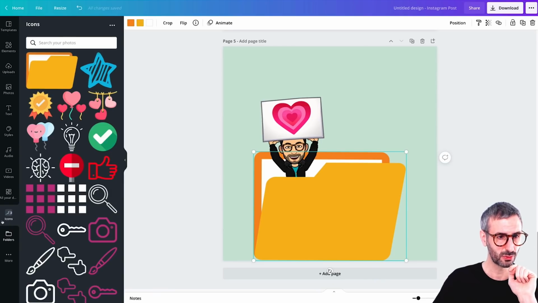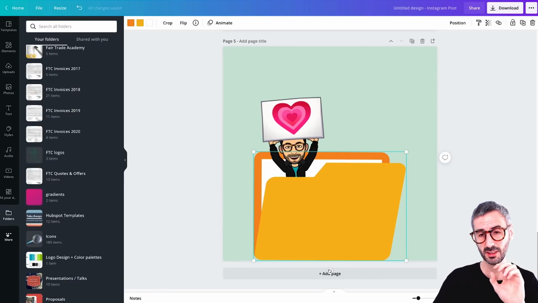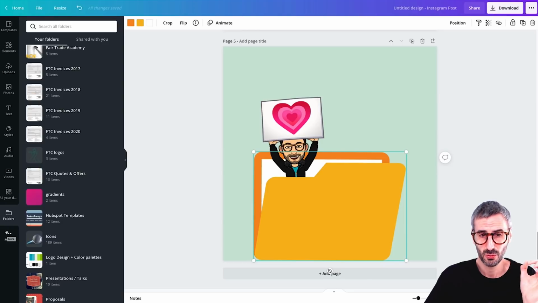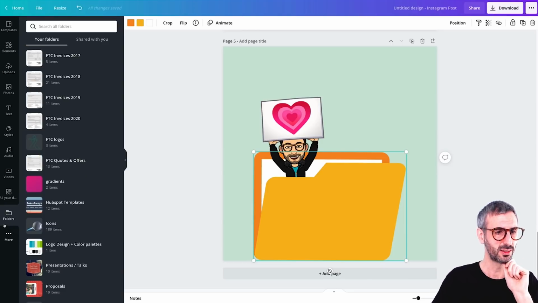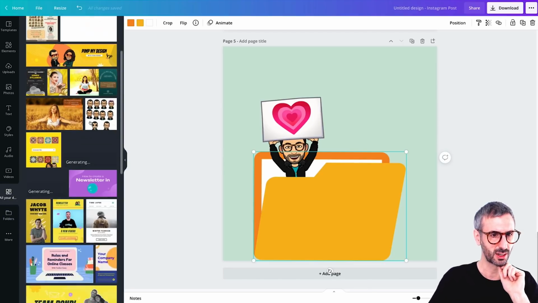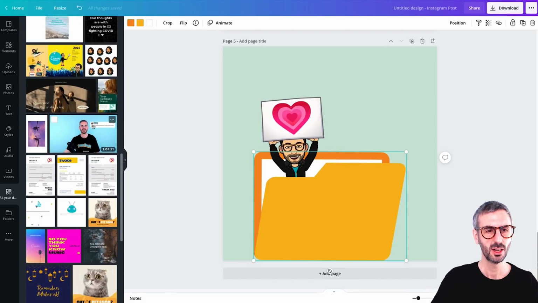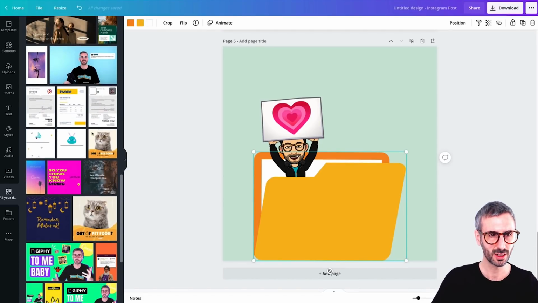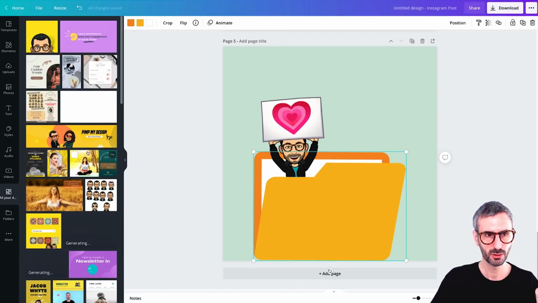Another way I use folders all the time, this is something special as well that Canva free users don't have, is this folder right here. It's on top. It says all your designs. So if you click on all your designs, what you do is basically you can open any of your designs from here. Okay, so from the left side panel.